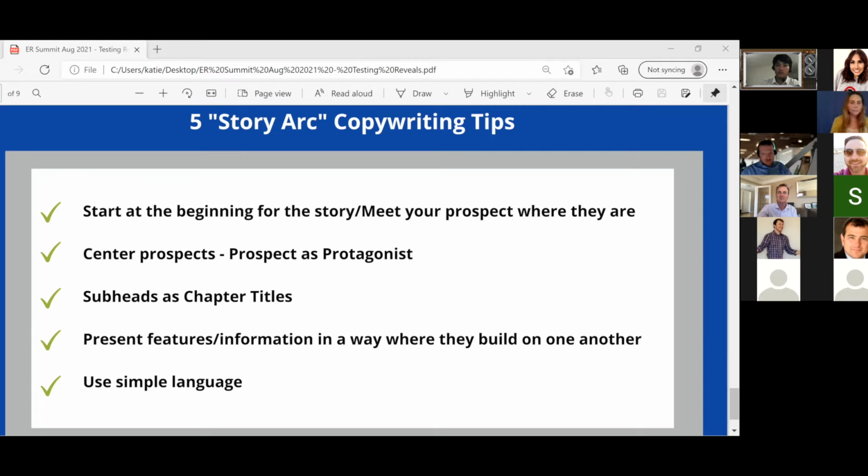And then this last one here is very simple. Just use simple language. So that's that difference between that very long subhead I showed you and just "You'll learn." That's how we invite people in there. That's all I have on these slides.